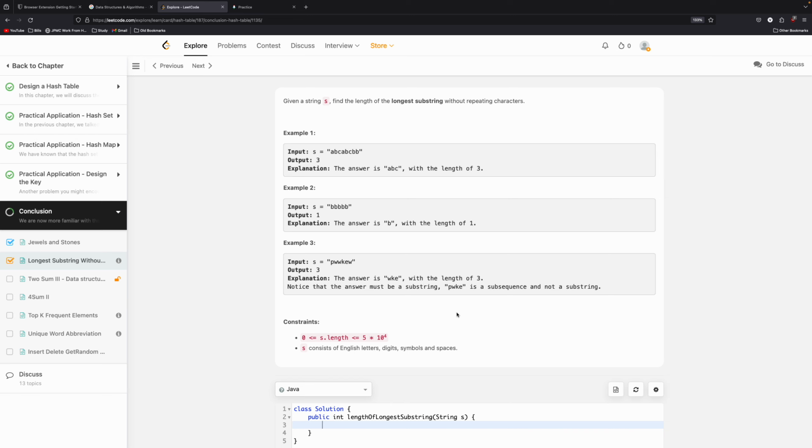Okay. Let's think this through. So we have PWWKEW, and the answer would be WKE, or KEW even, but they're both the same. PWKE is not the answer because it's a subsequence and not a substring. Okay, let's think.